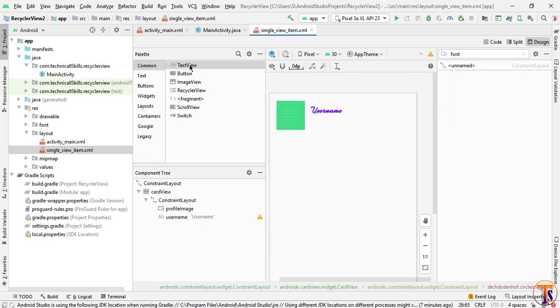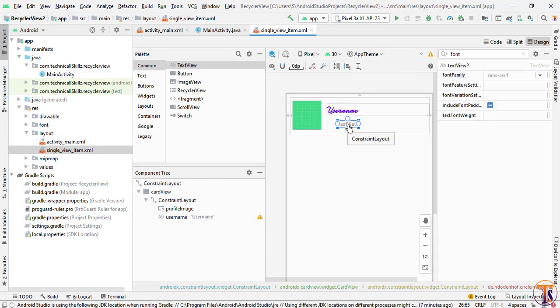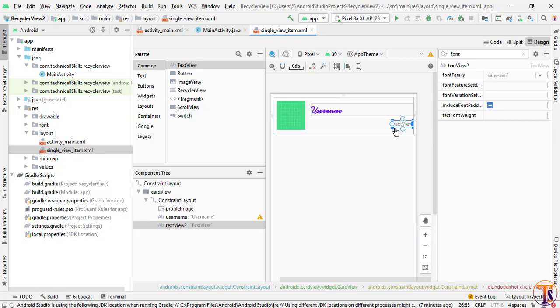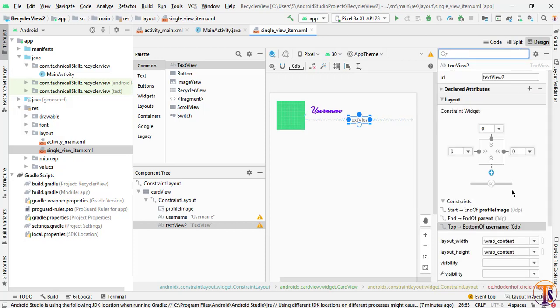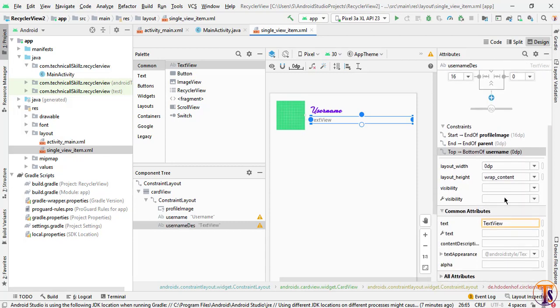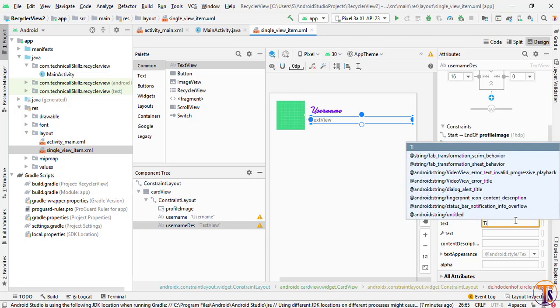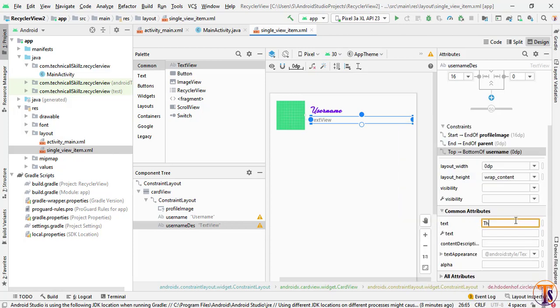Okay, now select a TextView again and drag it here, and now we will add the constraints. I will add the constraints from all sides and change the width into match_parent, and select a margin from left of 16dp. Now change the ID into username_description. Okay, now change the text into this is username description.